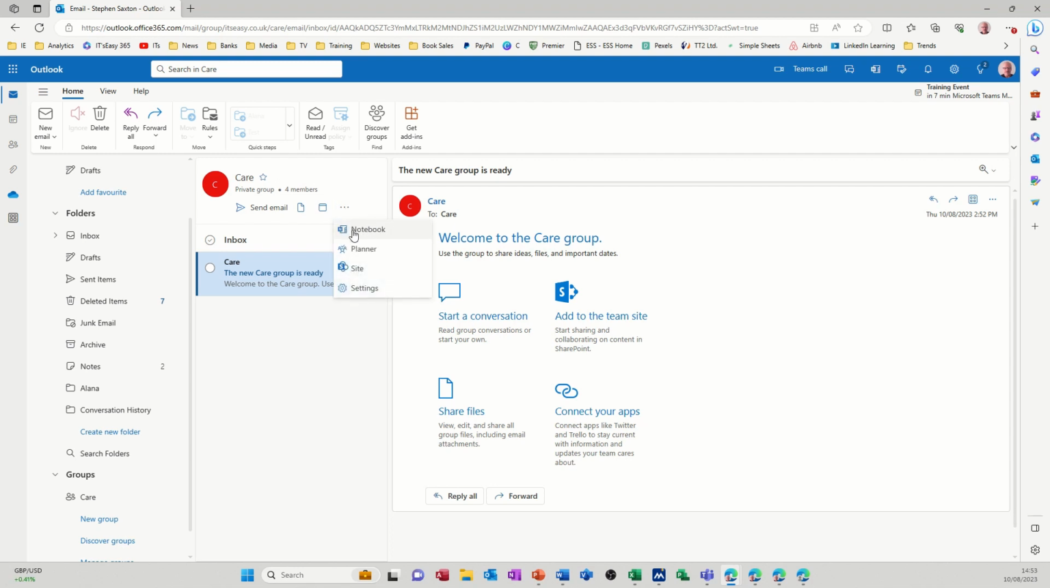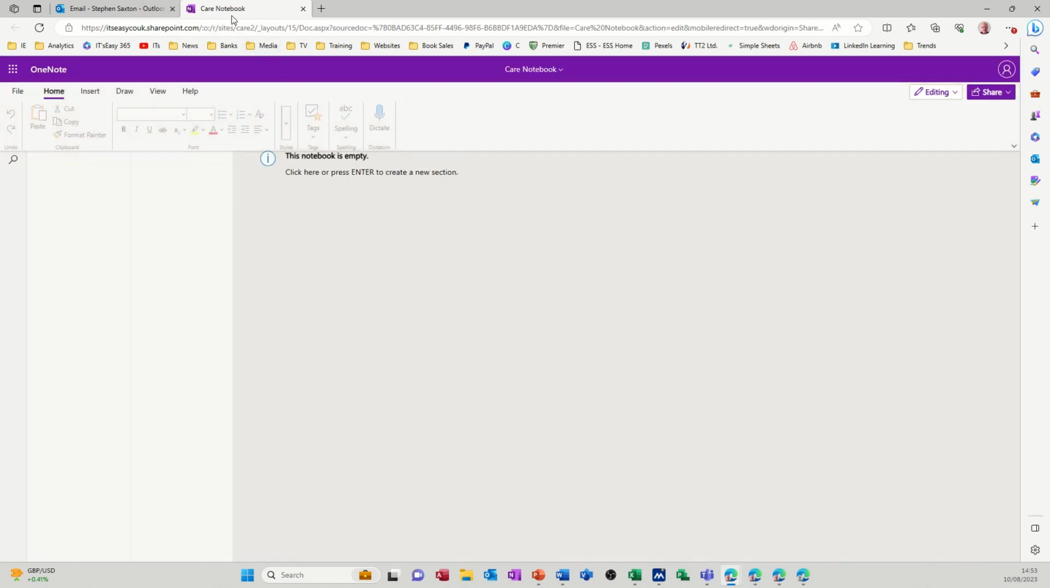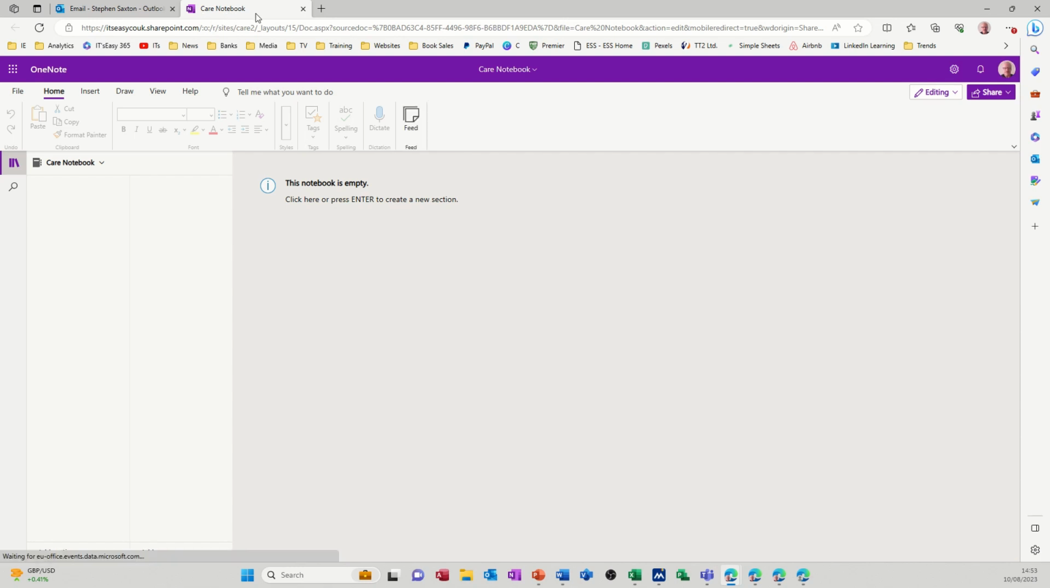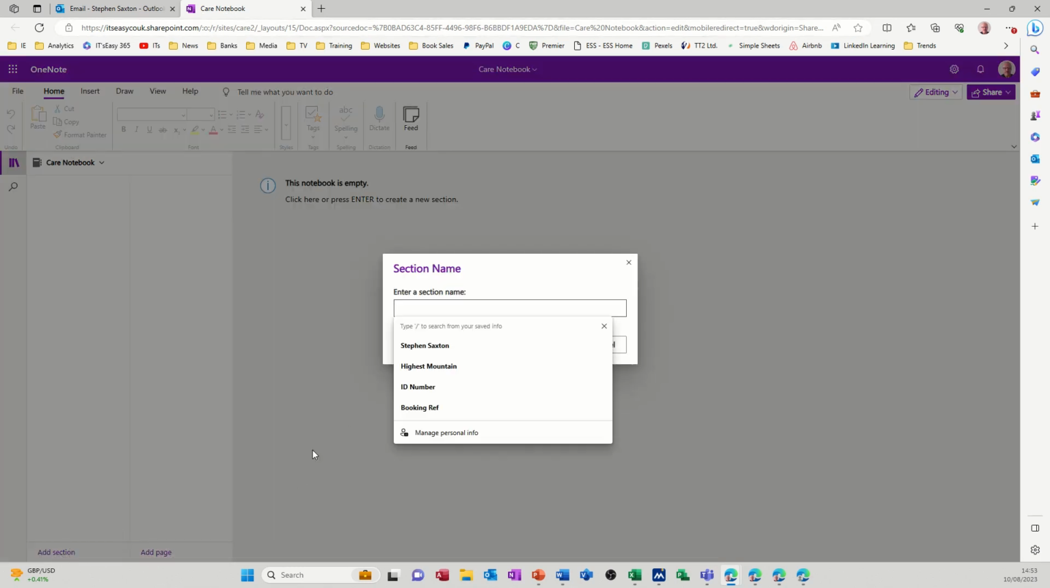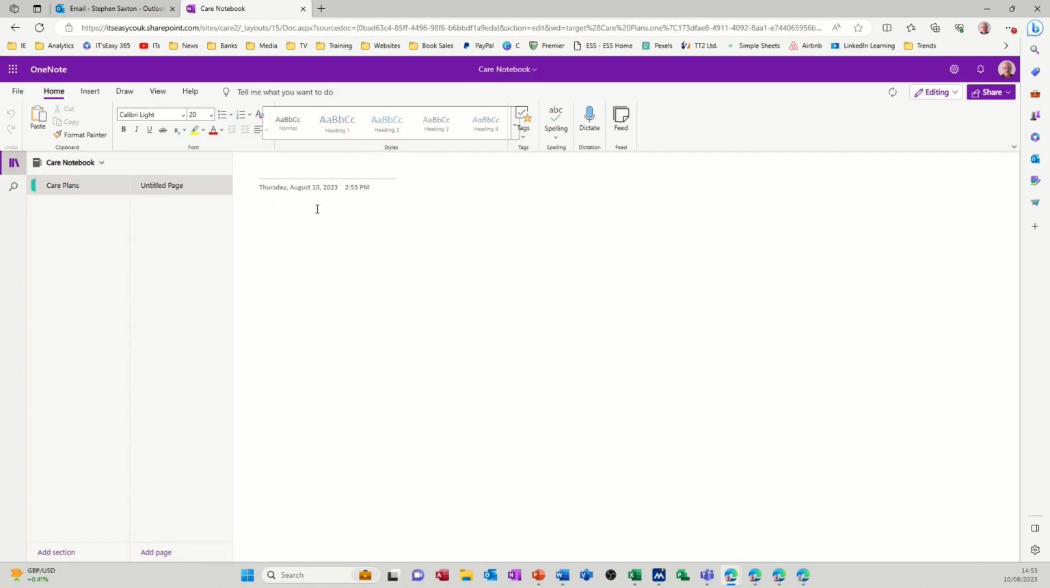Now in there, you've got a group notebook, which I'll just click on. So that'll open up OneNote, and it says there, care notebook, which is empty. This basically, you create a section, so I'll just call this care plan. That'll be the section. And then within a section, you can have pages.